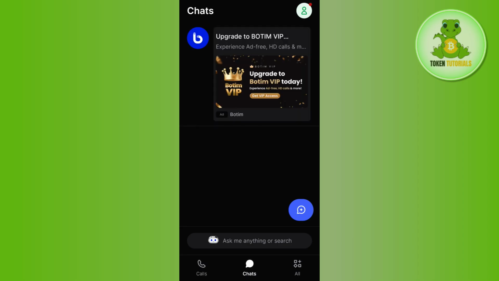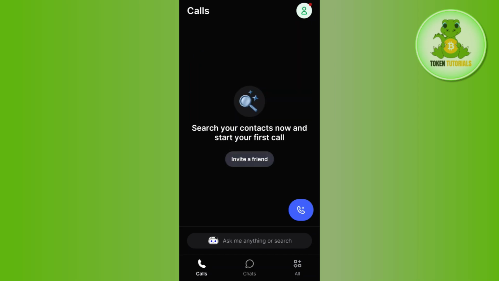Now, in order to do this, first of all, you need to launch your Botim application on your phone. Then you need to simply sign in to your account like you normally do. Now, make sure that you are using the updated version of the application because the menu locations can change between the versions. Now, when you are inside, you will see this calls option here in the bottom left hand corner of the screen. So you just have to simply tap on it.